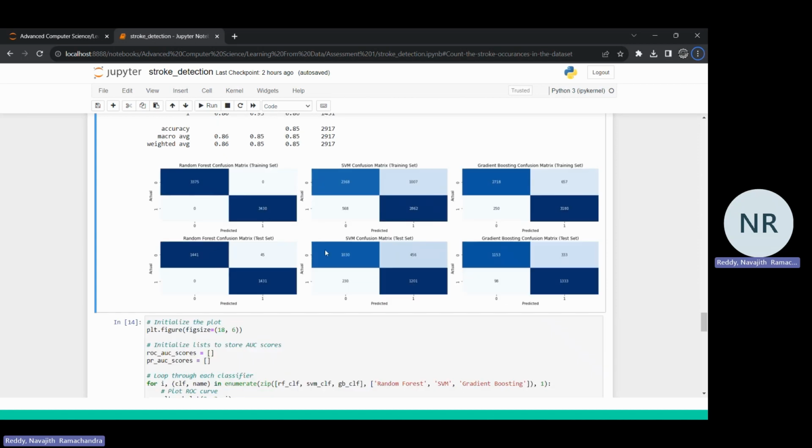So as you can see, we have plotted the confusion matrix. As you can see here, the true negatives and true positives for random forest are very high, and it has zero false positives and false negatives, which is very good. It has a perfect score, and SVM performed moderately, and gradient boosting also performed very well. Similarly, in the test set, both random forest and gradient boosting perform well, and SVM again performs moderately.